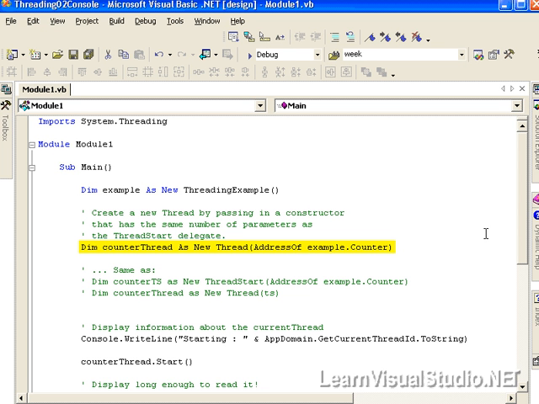So the ThreadStart is a delegate. So if you ever wondered why you'd use delegates, this is one good reason why. In multi-threaded applications you have to use a delegate. So the Counter method is going to support the ThreadStart delegate. Don't worry if I made it sound more complicated than it really is. You just have to follow the example of what I've done here.